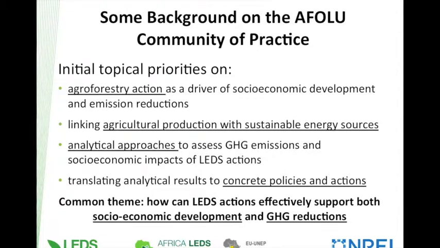Another priority is using analytical tools to assess our greenhouse gas emissions and how this can promote socioeconomic development using these low emission development actions across the country. So these are some of the key initial priorities that the community of practice members are currently focused on promoting and implementing in their activities.